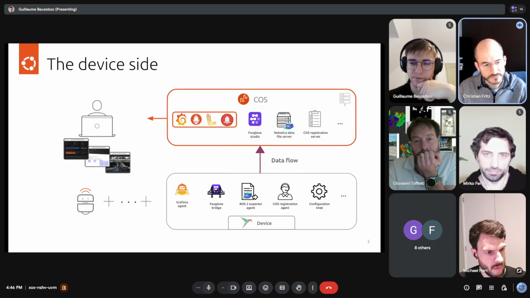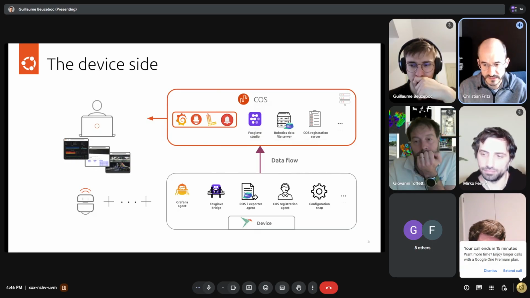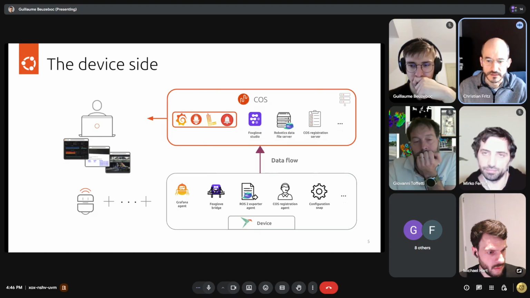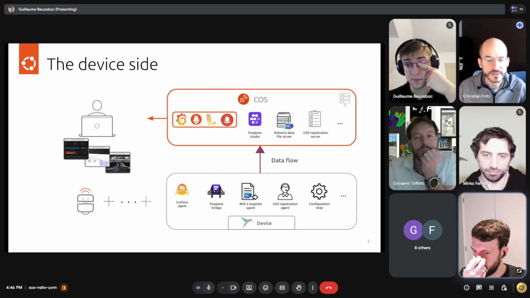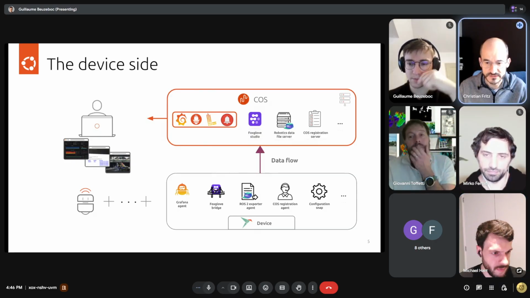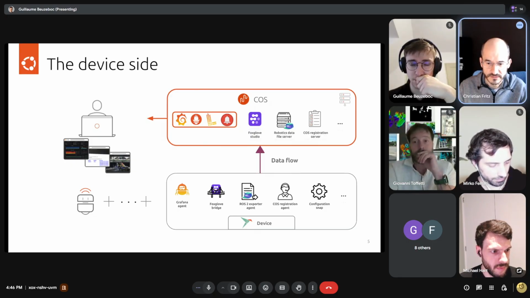On that note, if I may, since it's orchestration, we've had here in this group Tomoya present about Kubernetes, like what was it? KubeEdge, yeah. KubeEdge, thank you. Yeah, like Kubernetes on the robot. How would you compare what you have built?